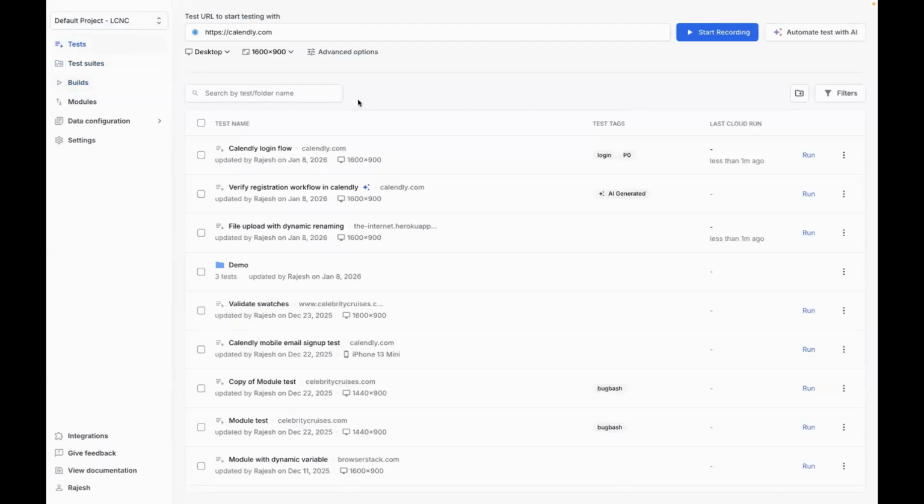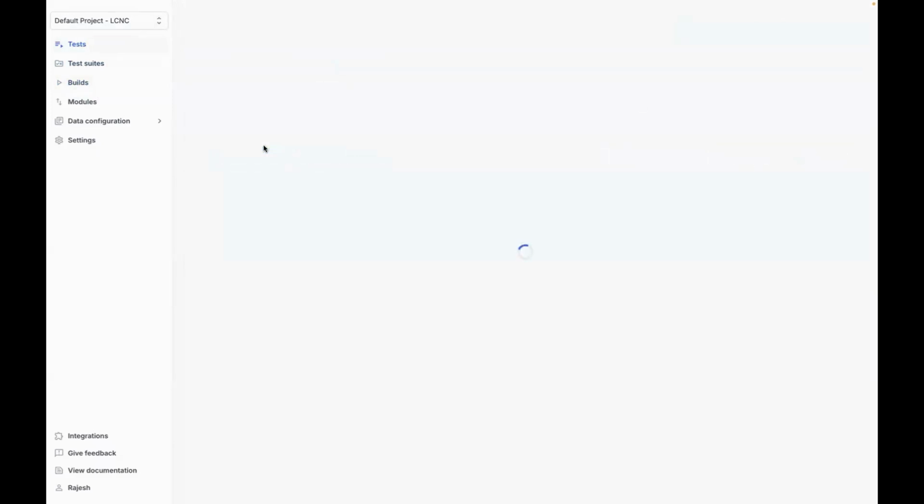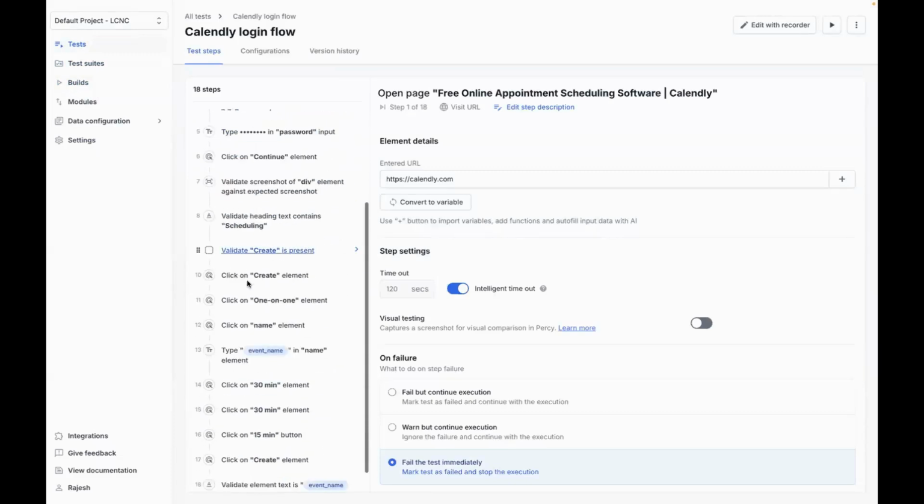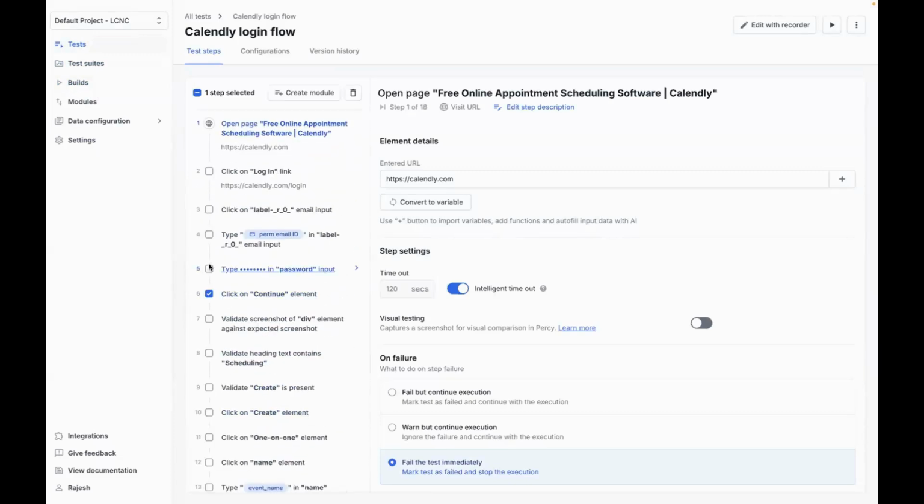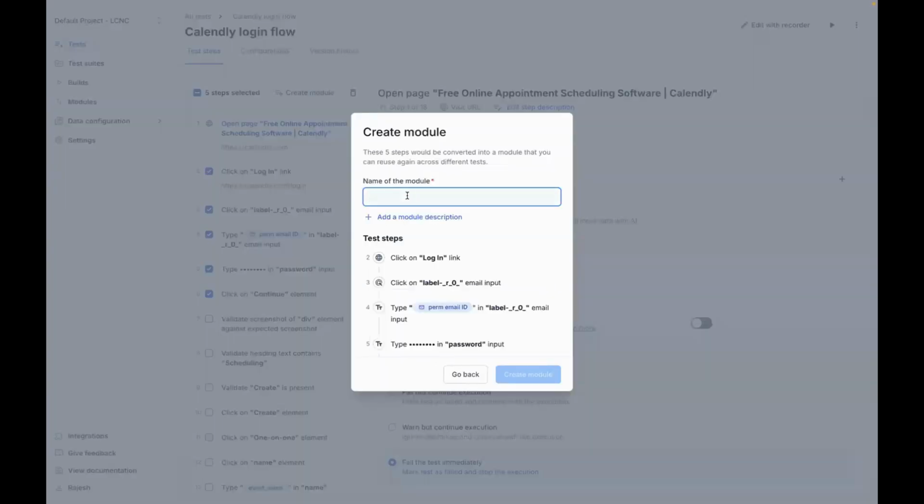suite option. A couple of things that I also wanted to touch base upon is the use of best practices. For example, here in the Calendly login workflow, step number 2 to 6 are something that are common for all of my test scenarios, right? All of my tests will start with the login flow. So what I want to do is create a module for this so that I can reuse this everywhere in my tests.